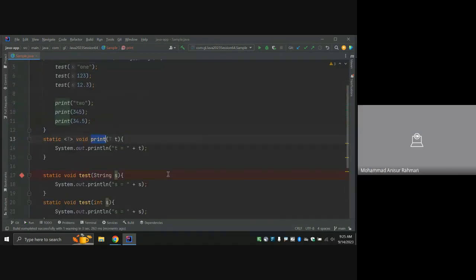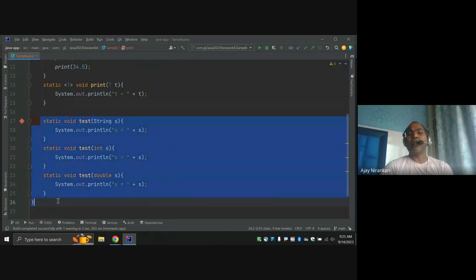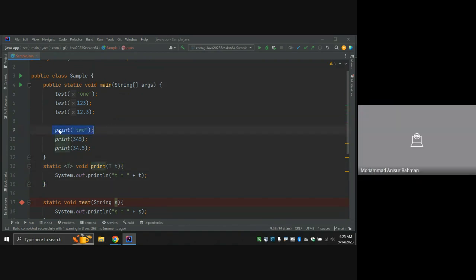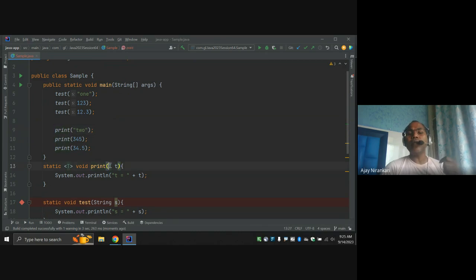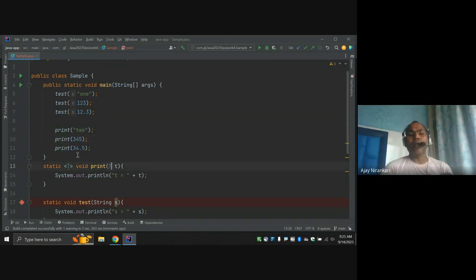Now we don't need to write multiple overloaded methods. Just write one method and say, hey compiler, at runtime you decide whether it is a method for integer, float or double. Runtime means whenever someone calls the method. At this call, the compiler understands T means string. At this call, T means integer. Here, T means double.